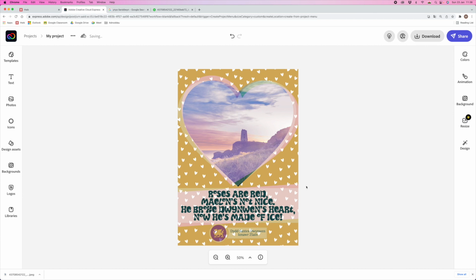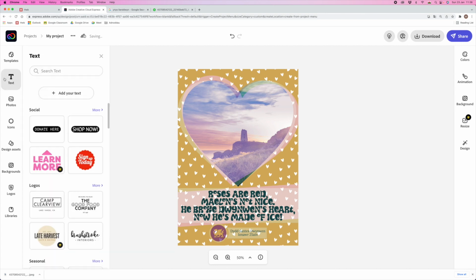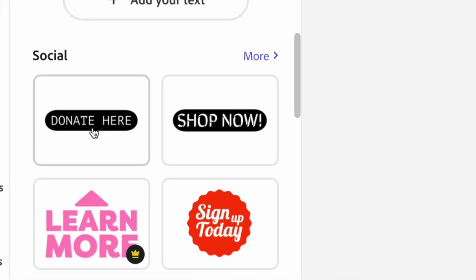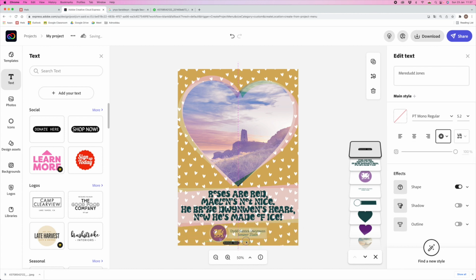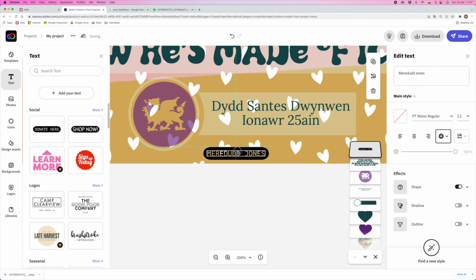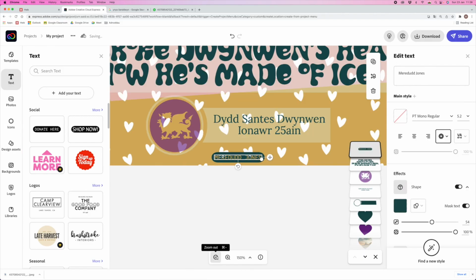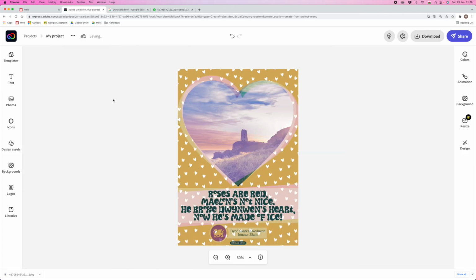It's finished. Now the last thing to do is to put the artist's name on the bottom of the page. So once again, click on text. This time you could use add your text, but I'm just going to use one of these quick templates for my name, and I'm going to use this first one here. There we go. That's my Santes Dwynwen card ready to print off.